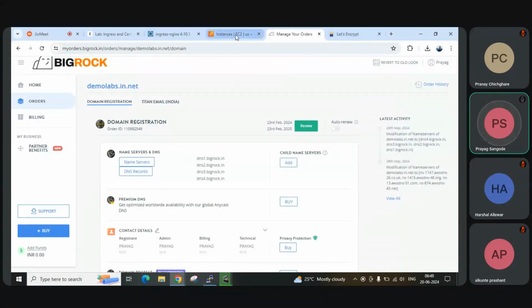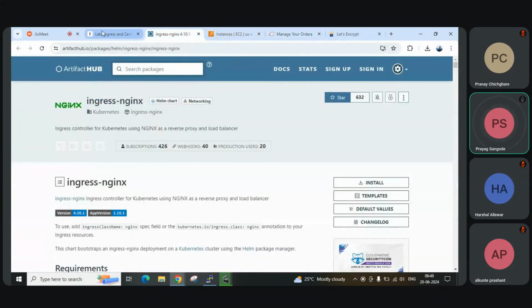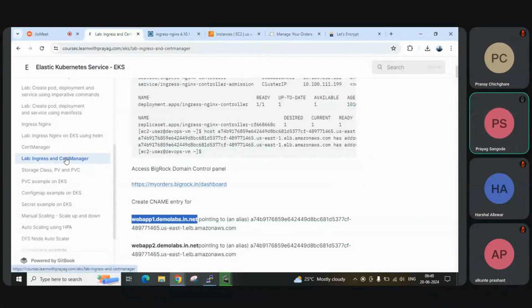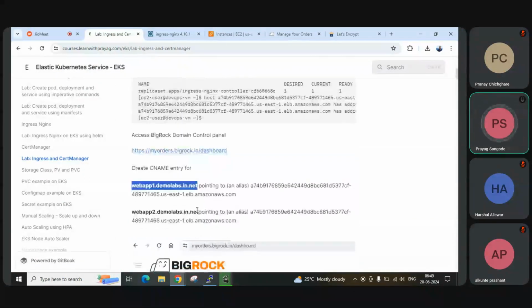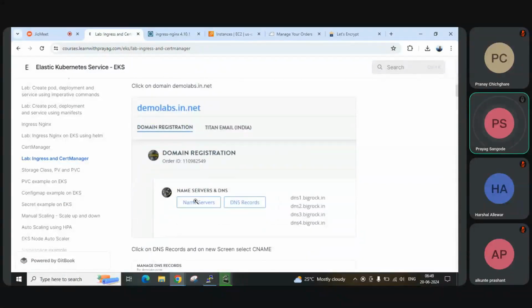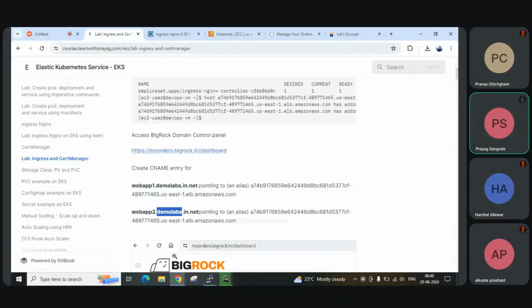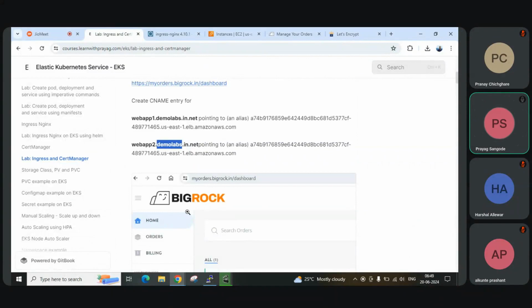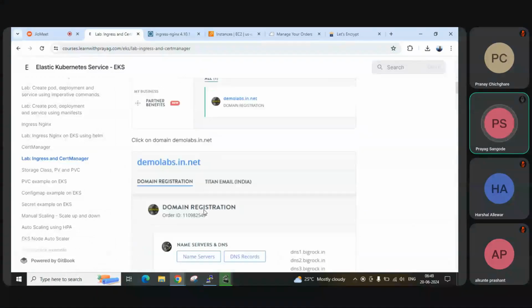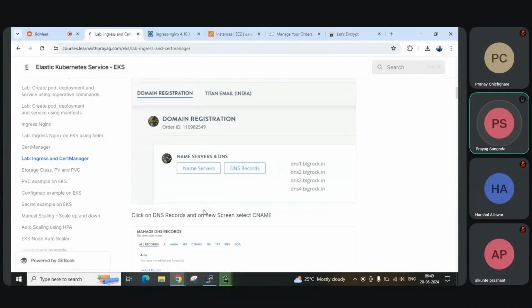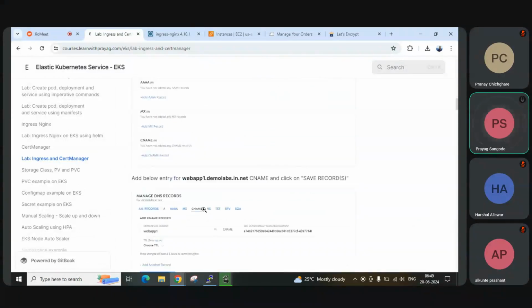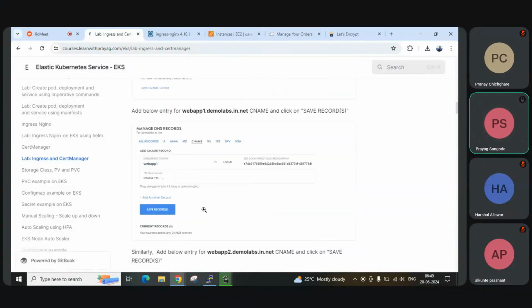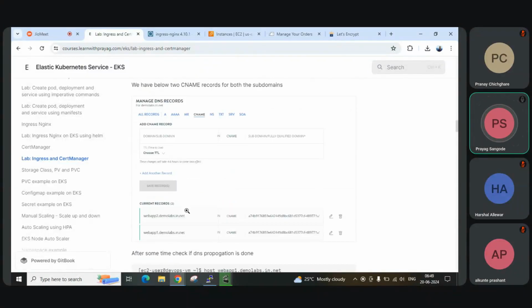So this is done. What we have done is we have installed ingress. We added two DNS records, one for web app 1 and the other one for web app 2. So steps are given for DNS for BigRock. Okay, this is one of the domain registrars. If you have a domain from some other provider, then the steps may vary, but mostly we'll have to make an entry of CNAME there. Now it is done.